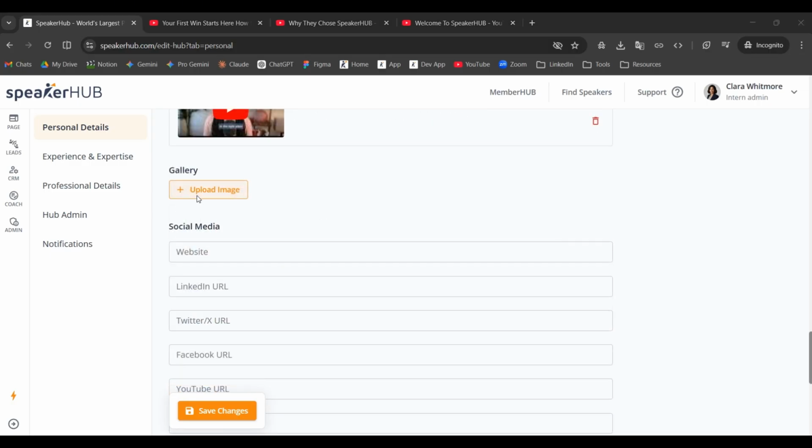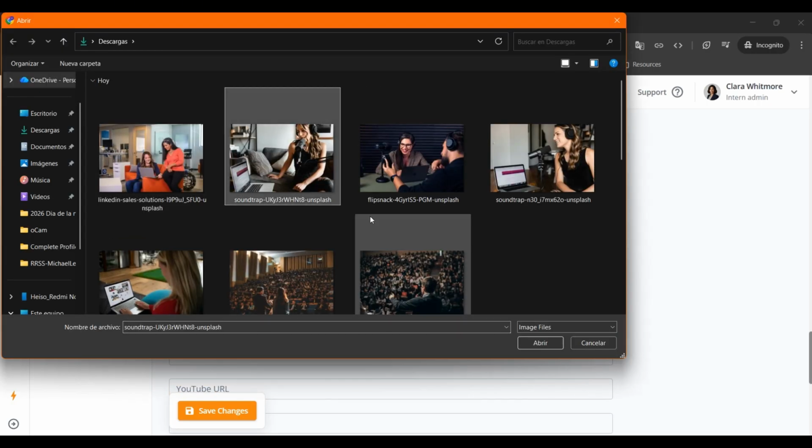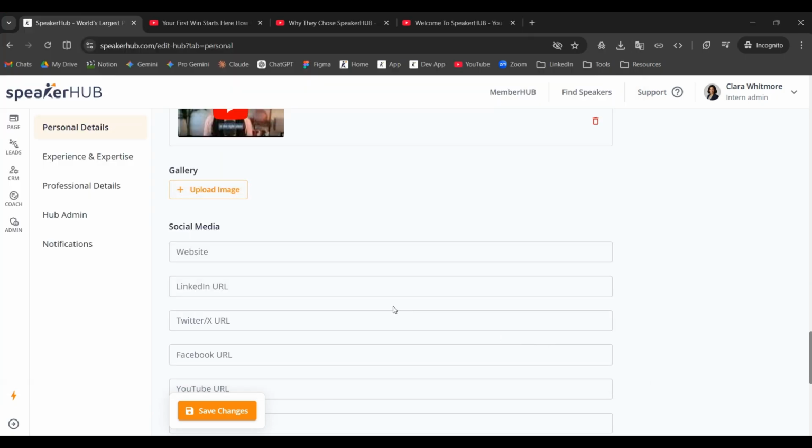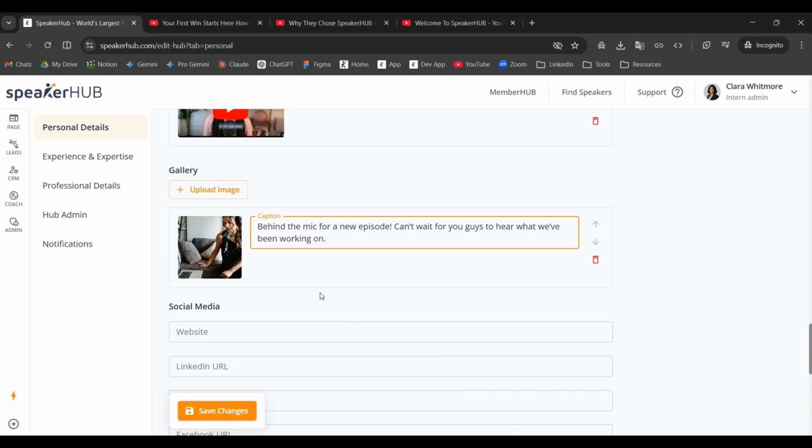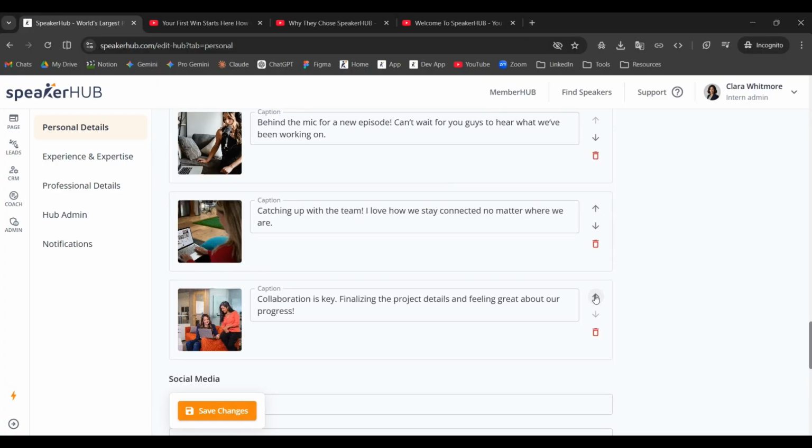For photos, click the Upload Image button in the Gallery section. Choose images that show you on stage, speaking, or working with your audience. Once your image is uploaded, add a caption to it. Use that space to describe the context, the event, or the impact. It adds another layer of credibility.